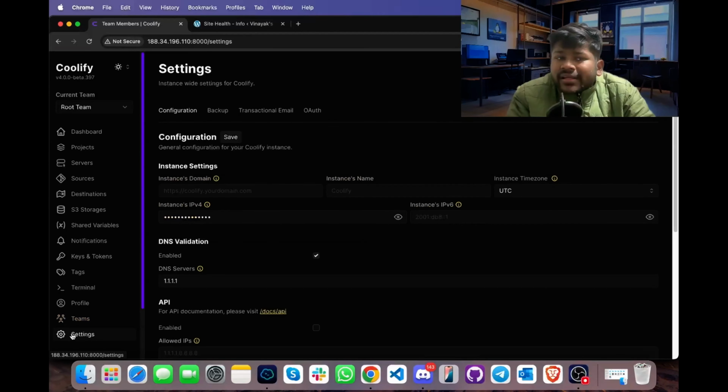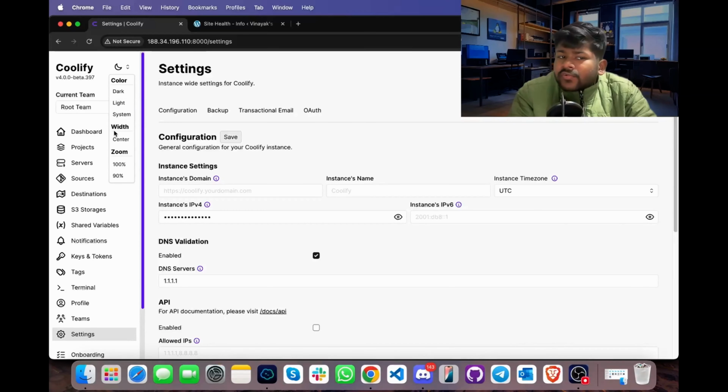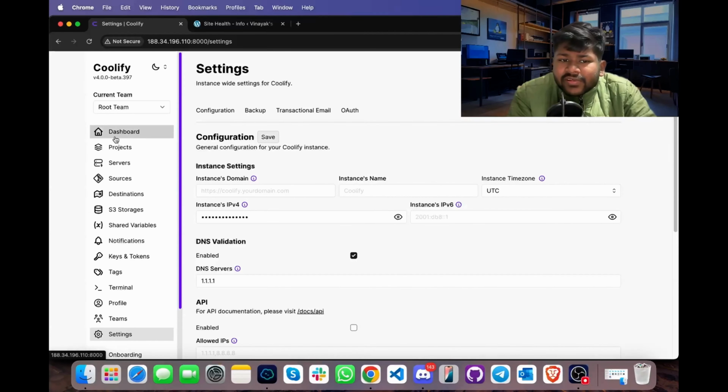Similarly, if you want to manage the Coolify dashboard, you can change the UI by pressing over here and choosing the version. For example, I want to use light mode, so I can simply click on light. If you want to adjust the width, click on center in the width section.